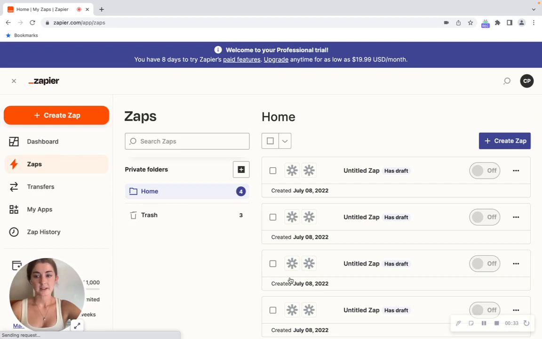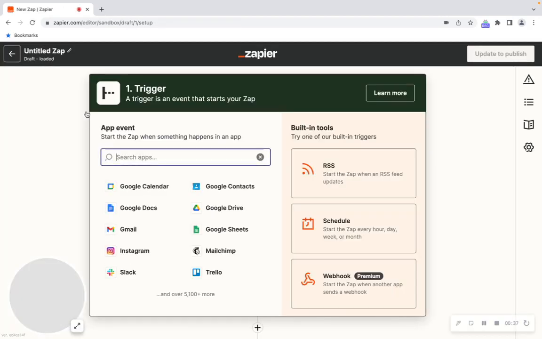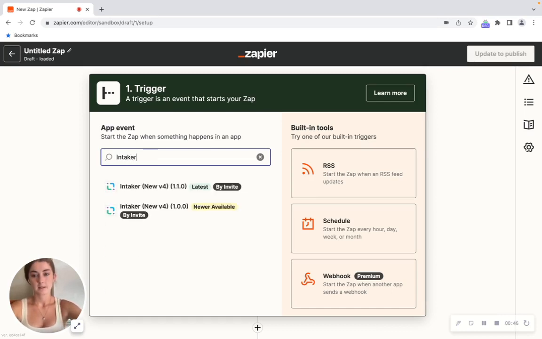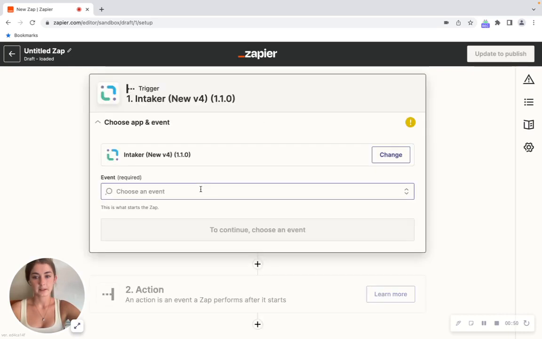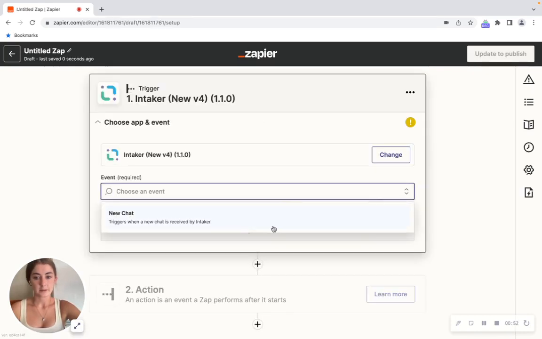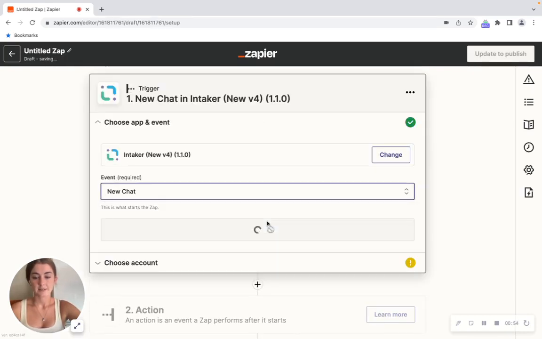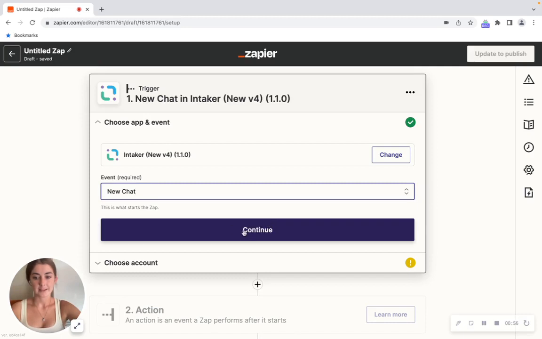So next, you're going to click Create Zap. And the first thing you're going to do is add your trigger. So your trigger here will be Intaker. And make sure you select the latest version. The event, there's only one option, new chat. And then continue.